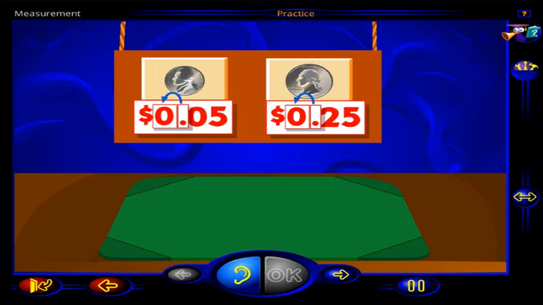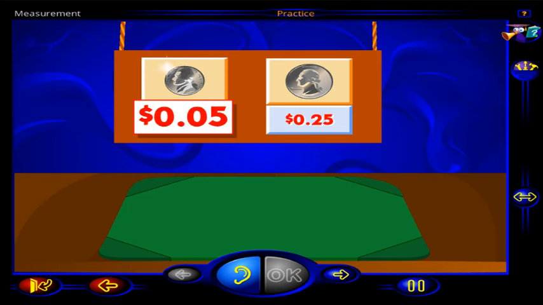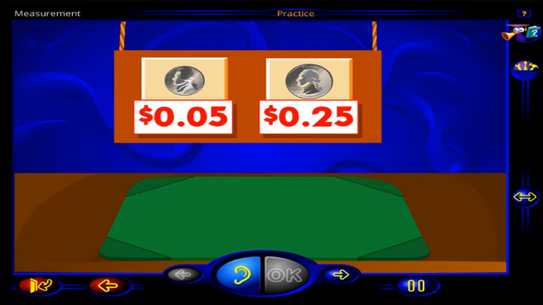The number on the left of the decimal point tells us how many dollars there are, and the number on the right tells us how many cents there are. There are $0 and 5 cents in a nickel, and there are $0 and 25 cents in a quarter. So, we write the value of these coins using a dollar sign and a decimal point like this.